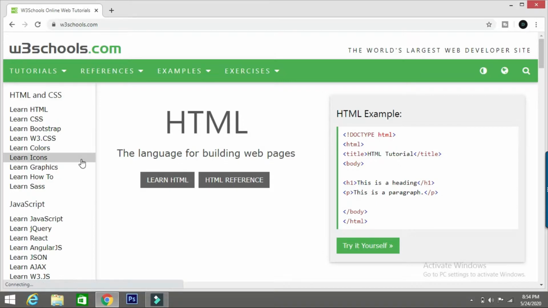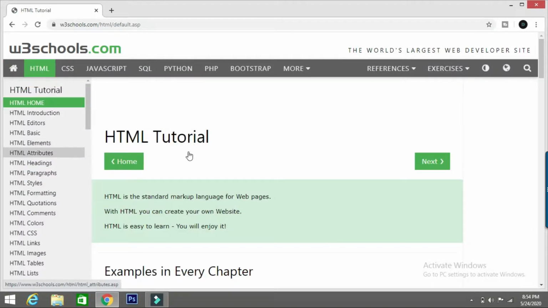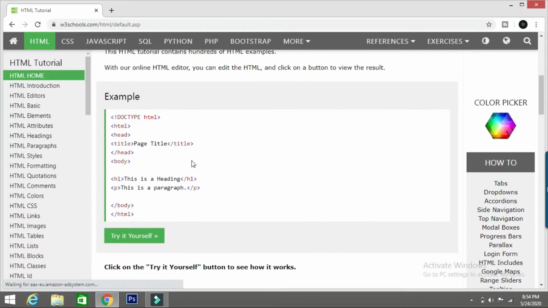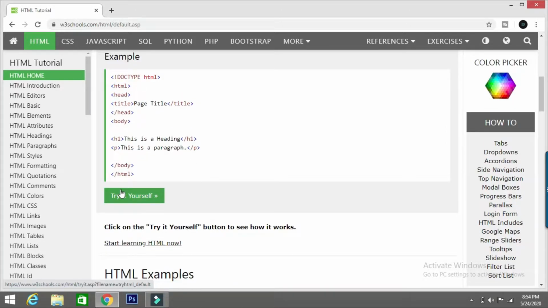If somebody wants to learn how to make a website, they should know what HTML is. HTML is the fundamental of making a website. So let me take you through one of the chapters. This is Learn HTML. It shows you the basics of HTML, and here you can try it yourself. You just have to click over here.